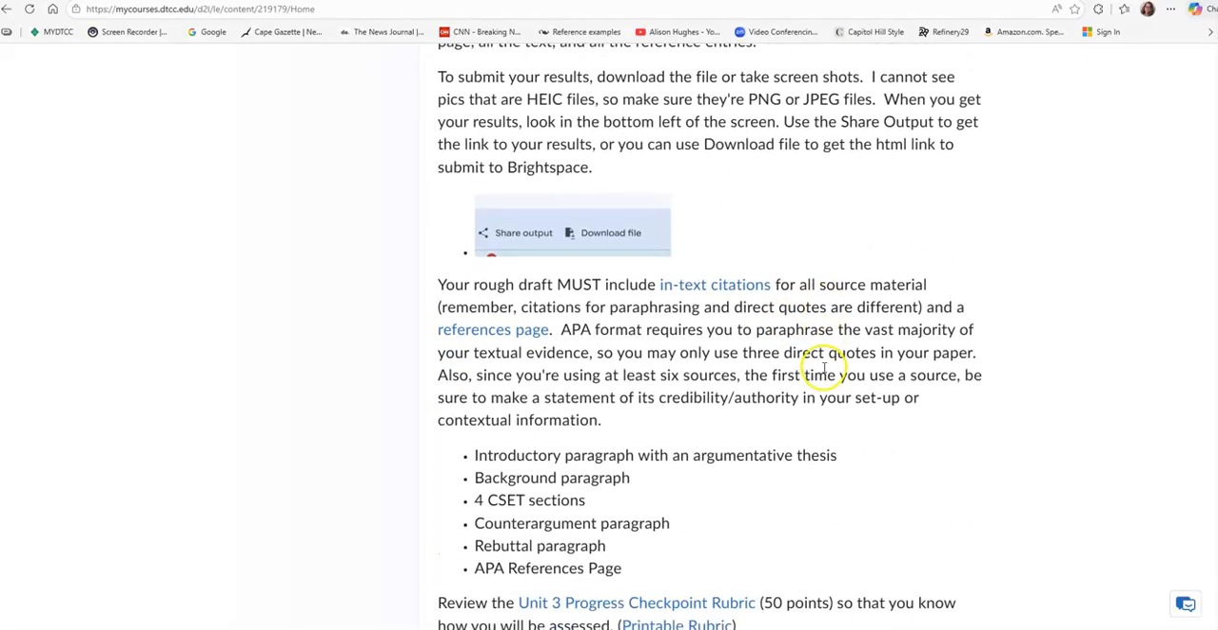Before submitting your draft to Opal, please make sure your draft is complete. Your feedback will be significantly better if your draft is complete rather than incomplete. So please make sure you have in-text citations, that you have a references page, you have used at least 6 sources, and that you have all of the required elements of the research paper: the introduction, the background, your CSET sections, your counterargument, your rebuttal, and your APA references page.